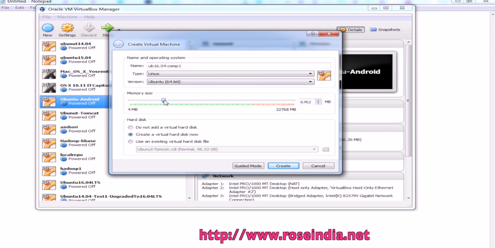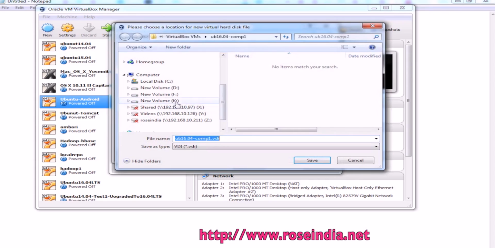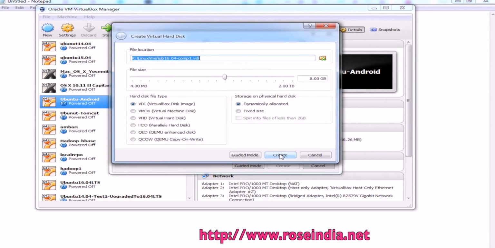I'm going to give around 6 GB. Then create, and here we can specify the directory. So I am saving it into k:/linux-vms, then save, and we can specify a size.